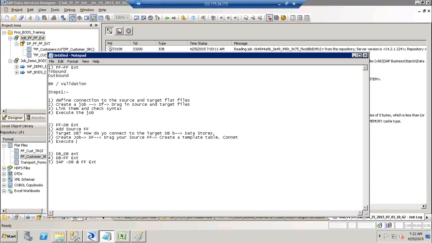So no matter what source or what target, the activity that you do within your data services is pretty much the same. You create a job, you create a data flow, you pull in your source table or a file, you pull in your target table or a file, and then you link them and execute them. So that is what we do in data services, right?